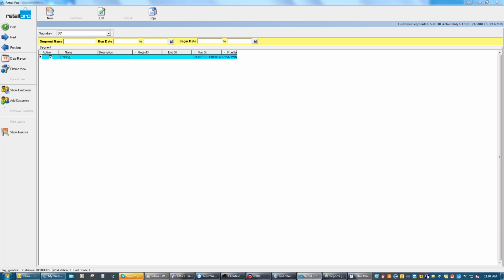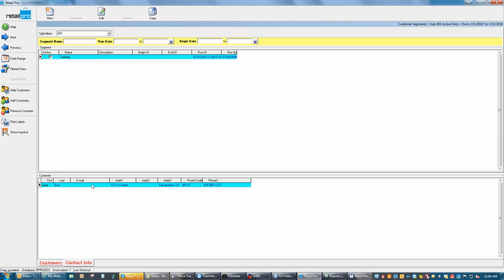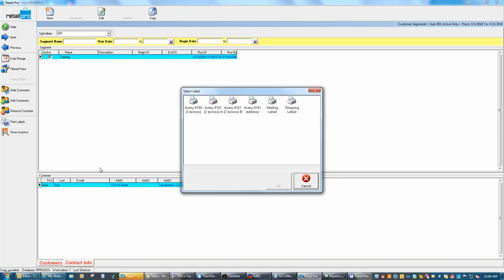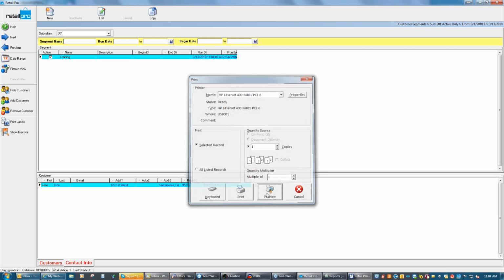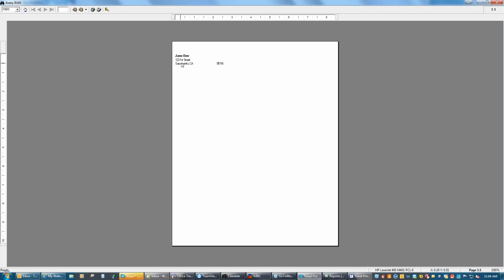Now, unfortunately, I only have one customer with that data in there, but I still need to show me those customers. So here's Jane Doe down here. Okay, I can then print labels from here. Same exact thing as what you get in version 8. Choose your 3 across, preview it, and lo and behold, I get the same type of label.